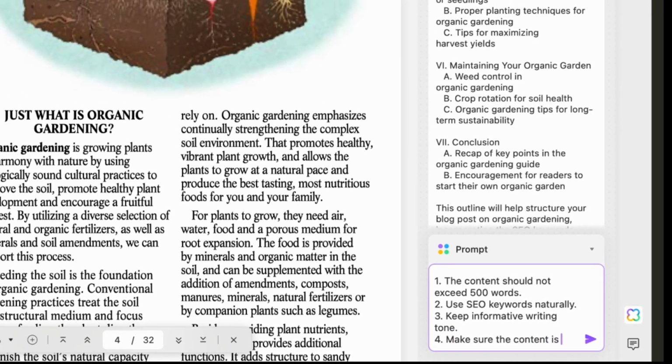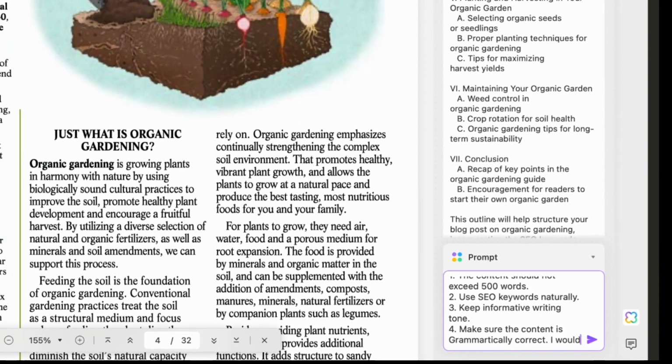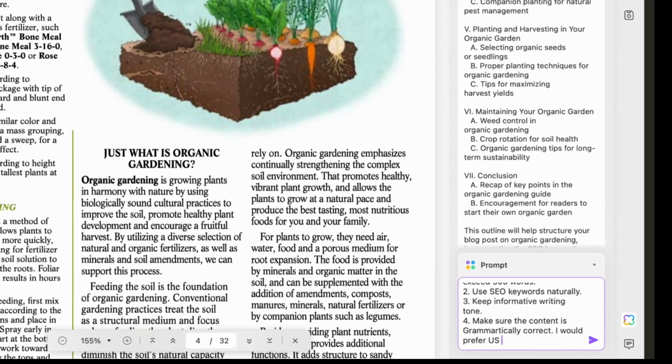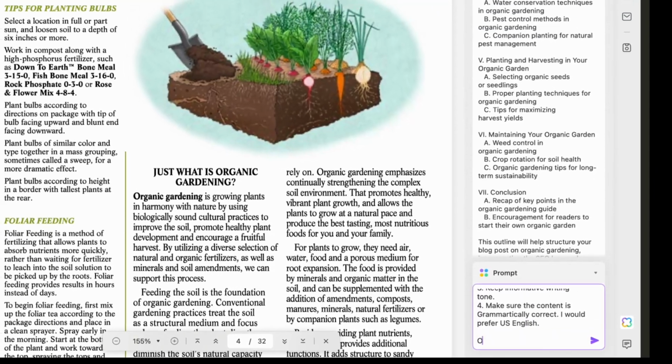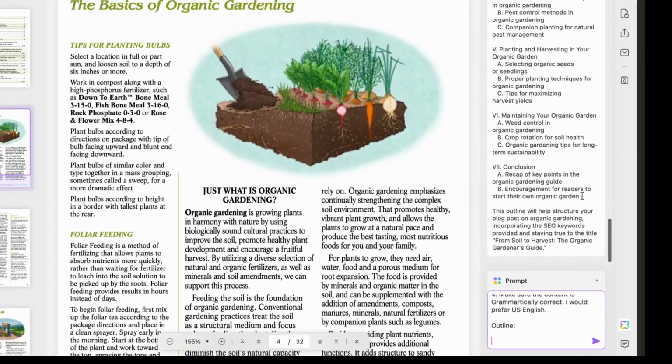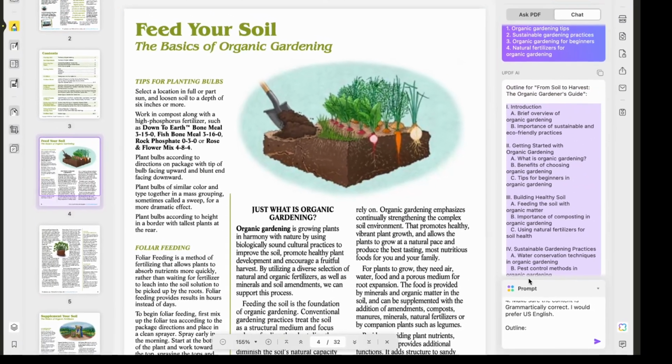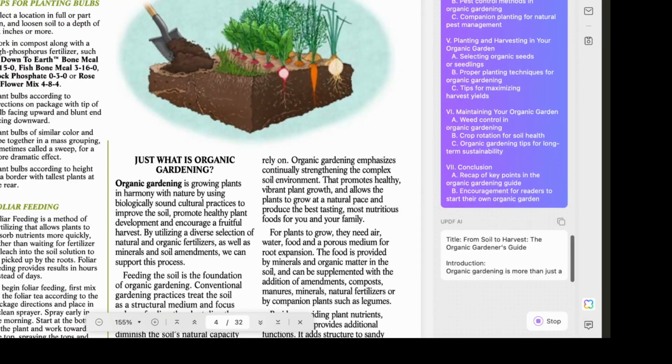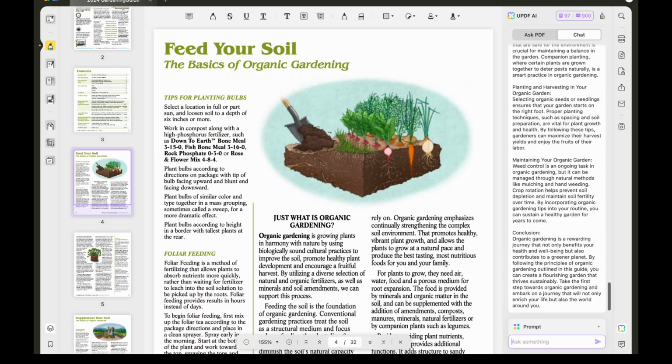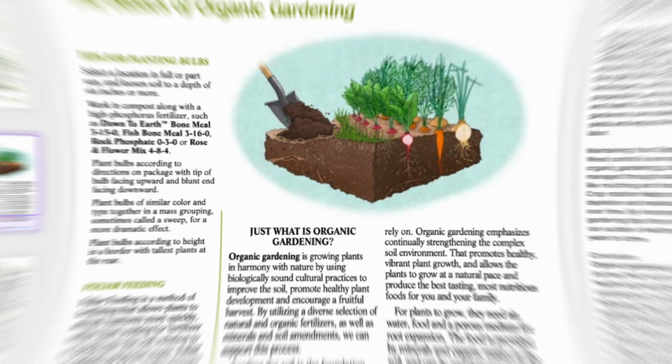Number 4, make sure the content is grammatically correct. I would prefer US English. I will also attach the outline we created above using the UPDF AI chatbot and press enter. Wait for a few seconds. Here we go. You can see it amazingly crafted an article in just a few minutes. Now I will proofread the article and make a few changes if required, and it will be ready to publish.